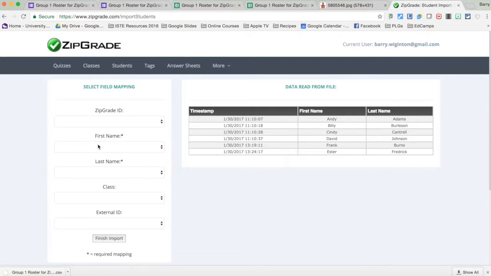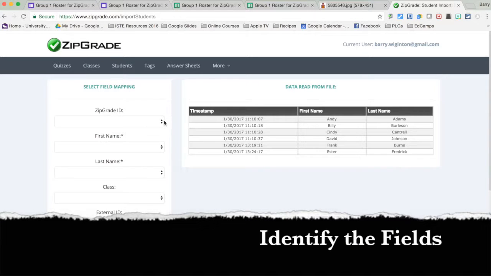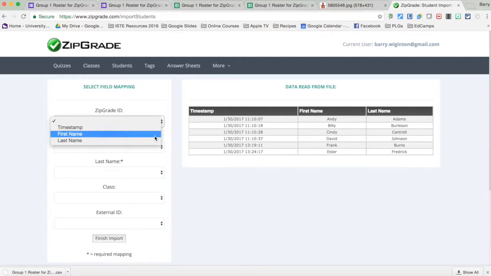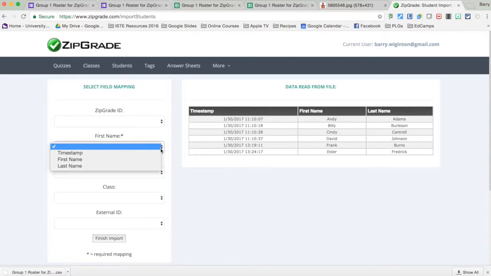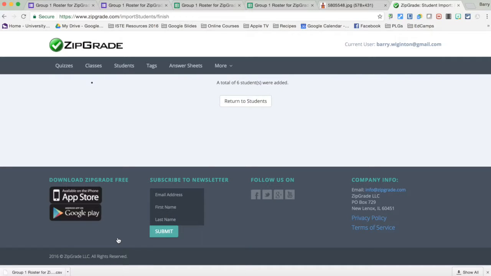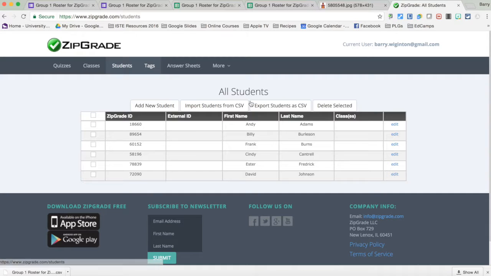ZipGrade needs for me to tell it what column, like if I had had the students put in their student name, student number, I would be able to tell them which column is that, and I could use their existing student number. But I'm going to identify that this is the column that has the first name in it, and this is the one that has the last name in it. And that's really all I have to do if you don't want to include the other numbers. So I have 6 students that have been added, and now I return to my students.